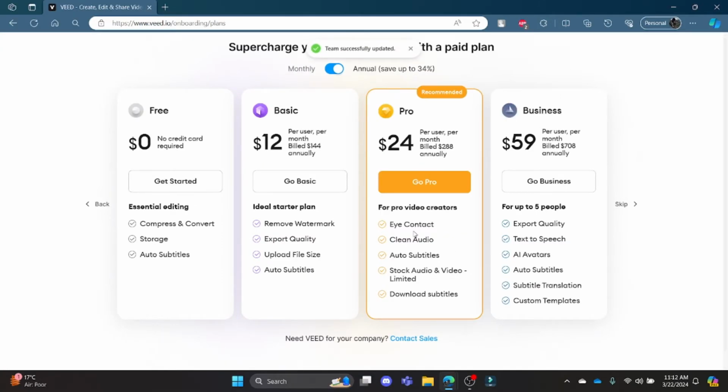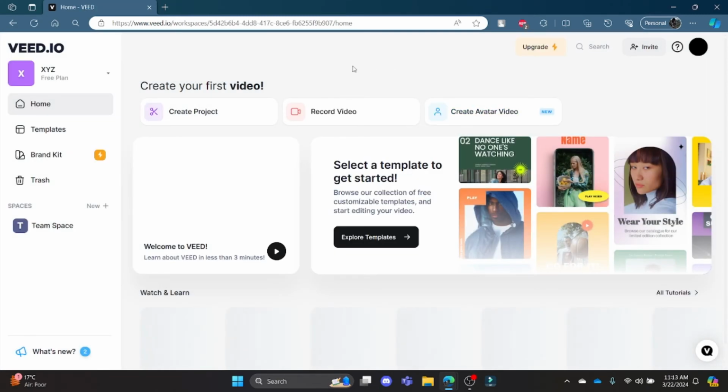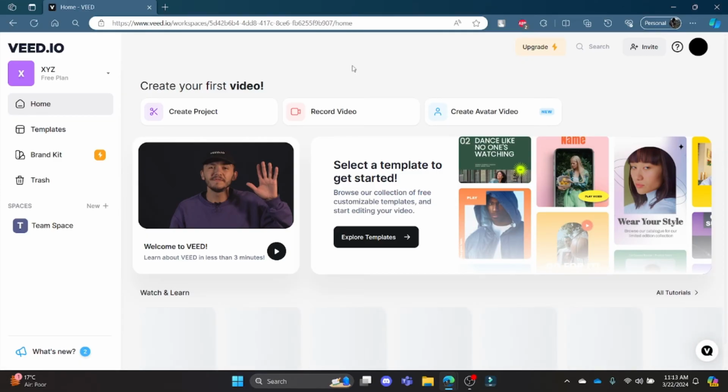Now you can go ahead and choose the plans. One is free, the other one is basic, the next one's pro, and the best one's business. So you can go ahead and purchase these if you want, or else if you want the free one, just go ahead and click get started in the free one. It will lead you to the veed workspace. So this is how you create a veed account for yourself.